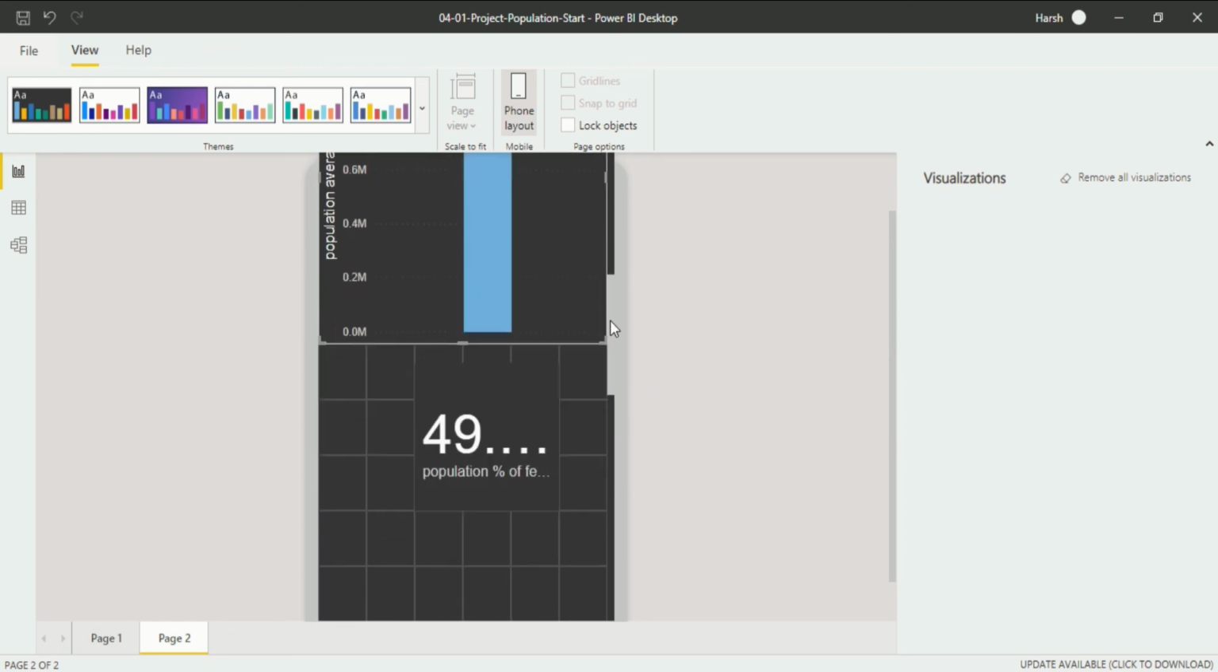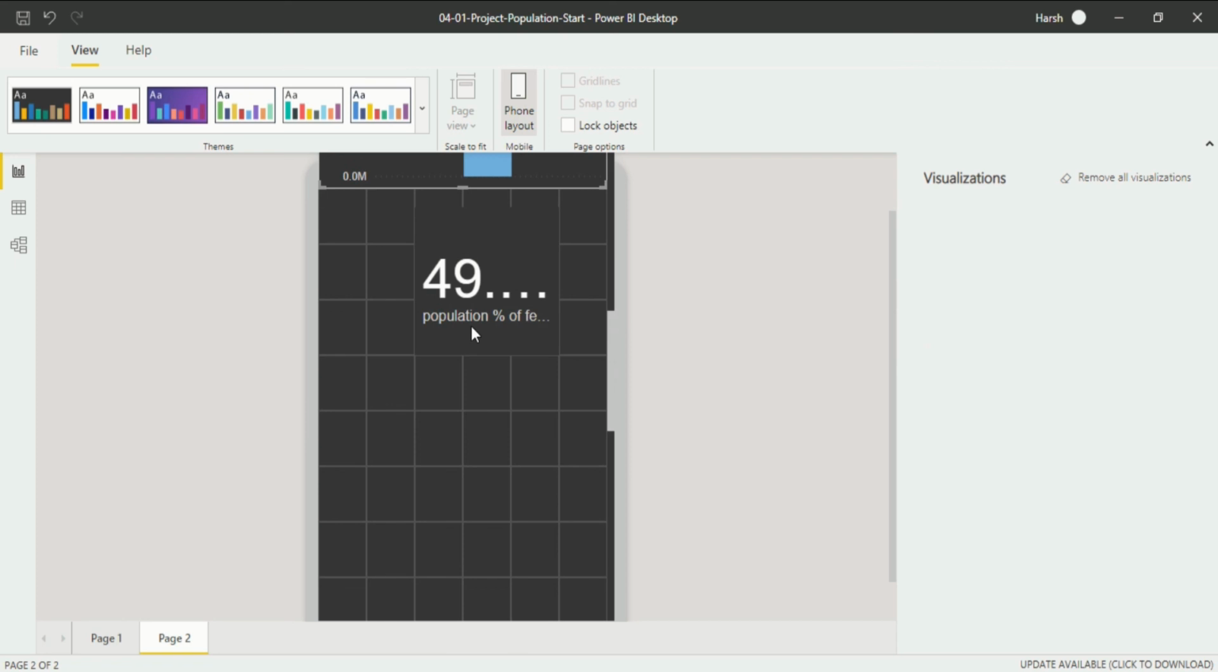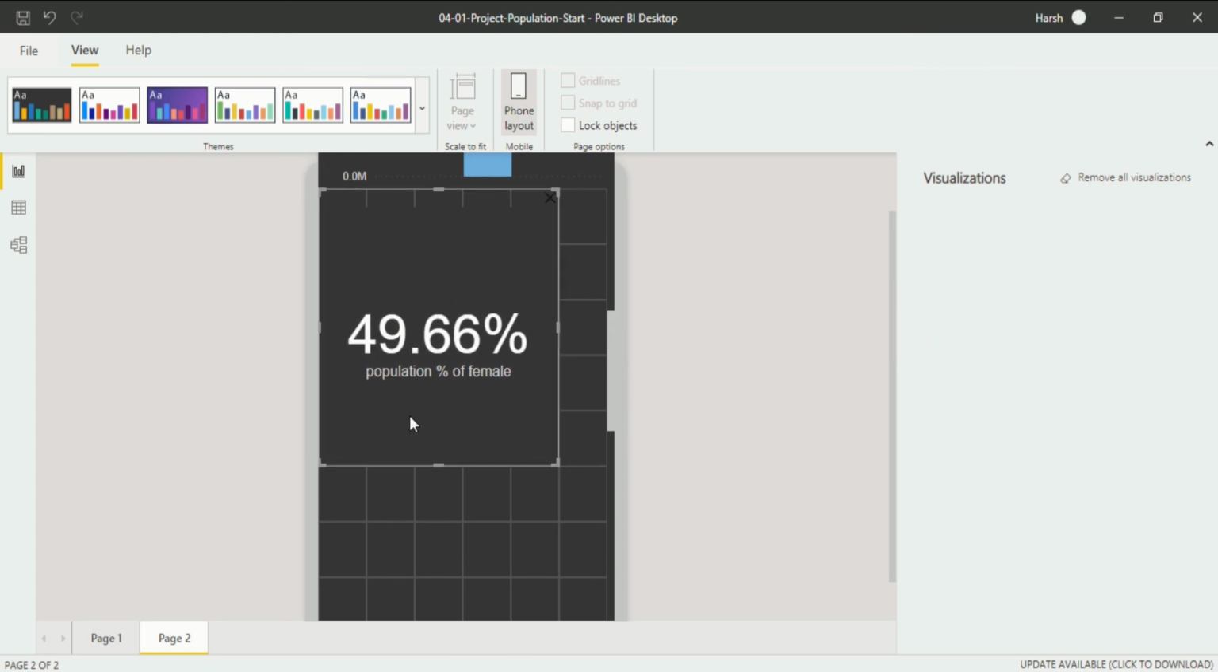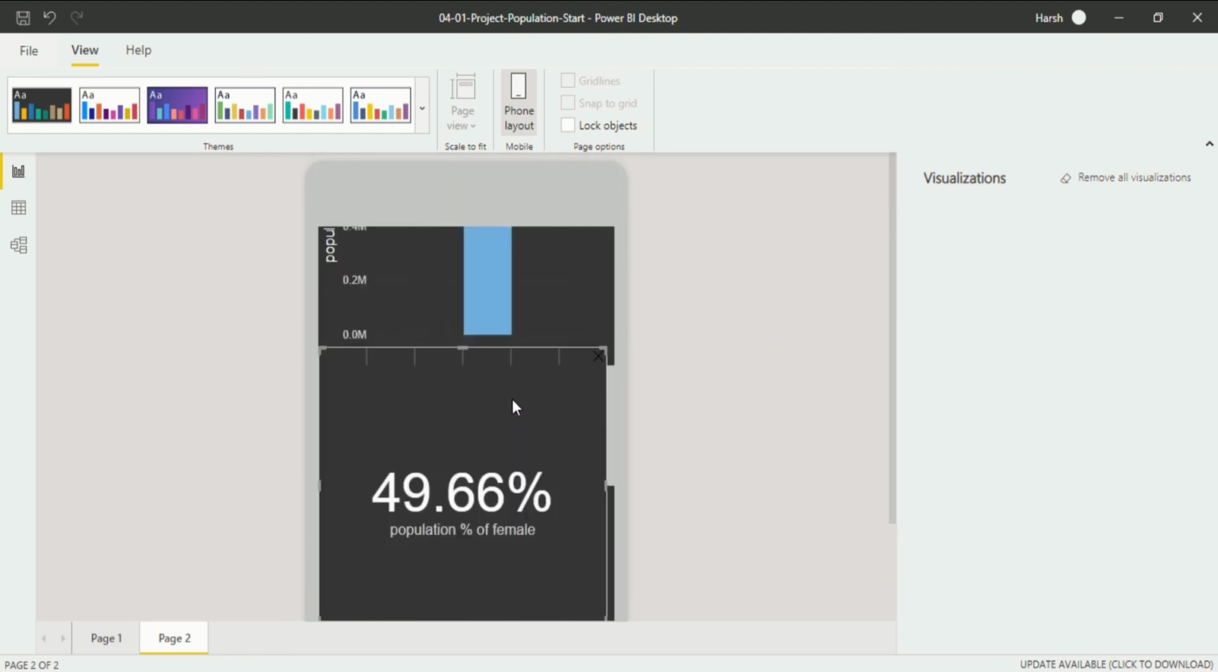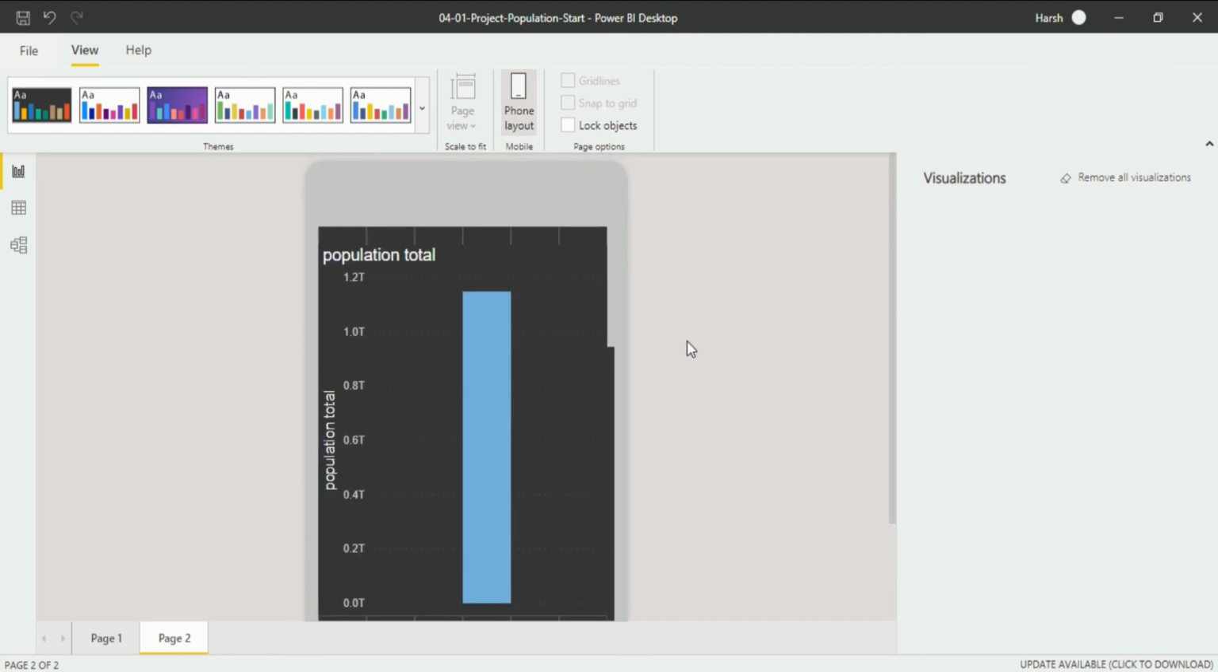So you can see there is 49 point. Just click on it. After that, increase its size. And this is how you will create a mobile layout. So this is how the visualization for phone layout has been done. So if I don't want a phone layout, how do I get out of this layout? Just click on the phone layout again.